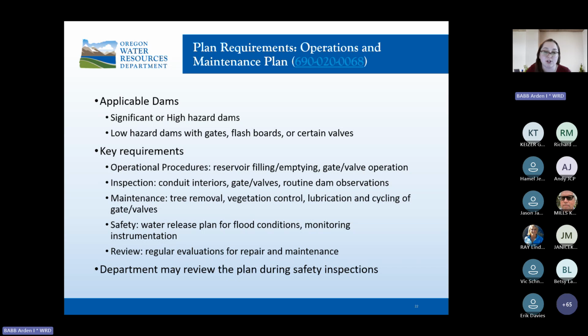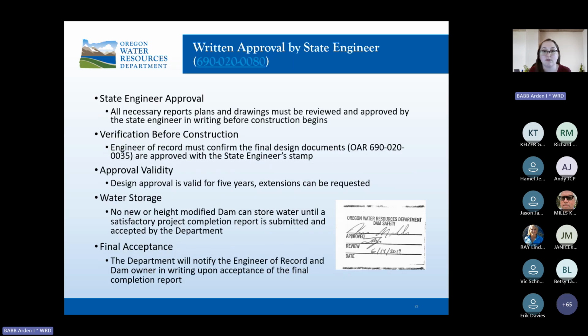And then during our inspections, we may review this plan just to make sure it's consistent with what we want to see on the dam. And then the last slide I have is just a quick note on written approval.